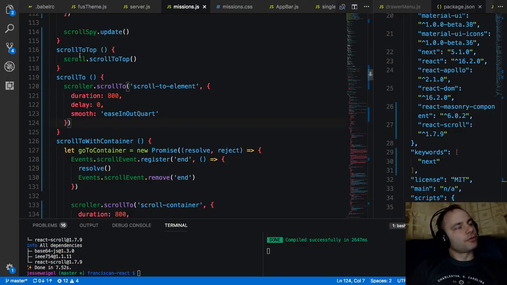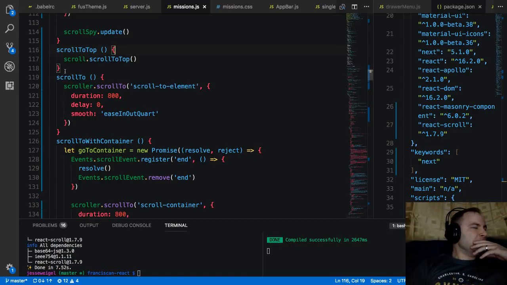So we'll probably get rid of scroll to top. Don't really see the need for a scroll to top function on this particular page, but it's good to know it's there, because we should probably use that on the search page.